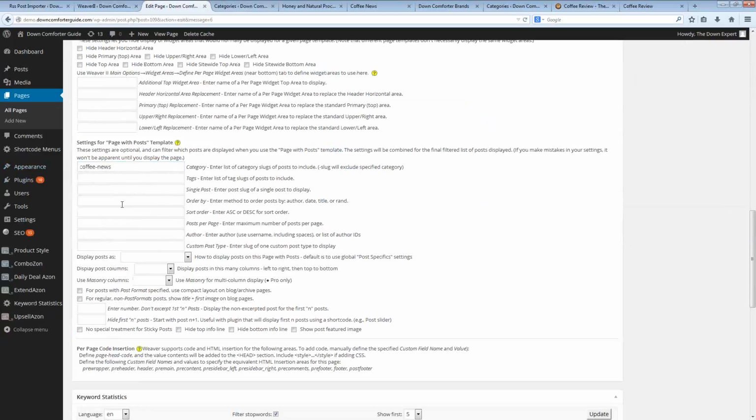Everything else here is going to help you to refine how that page is actually displayed. For example, you can change the order. If you want it to be sorted by title or date, ascending or descending, that can be controlled with the order by and the sort order boxes. You can determine how many posts will actually show up on one page right here with simply entering a number. So I could put in 10, or I could even put in 50.